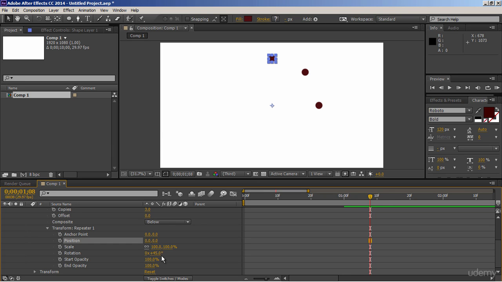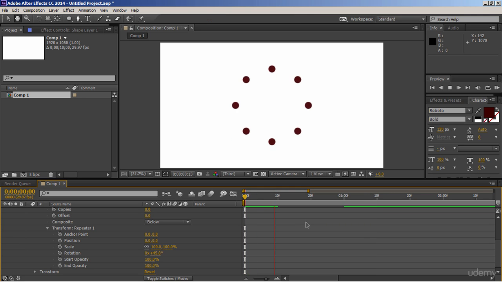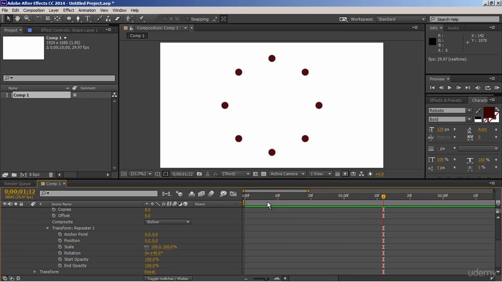I have set rotation to 45 degrees, and we know that to complete a circular path one has to move 360 degrees. So if we divide 360 by 45, we will get how many copies we actually need to complete the circular path. I have already calculated it. So let's increase the number of copies to 8. Now circles will be rotated 8 times with respect to the previous one and will be arranged on a circular path. And if we play it, we will get this kind of animation.